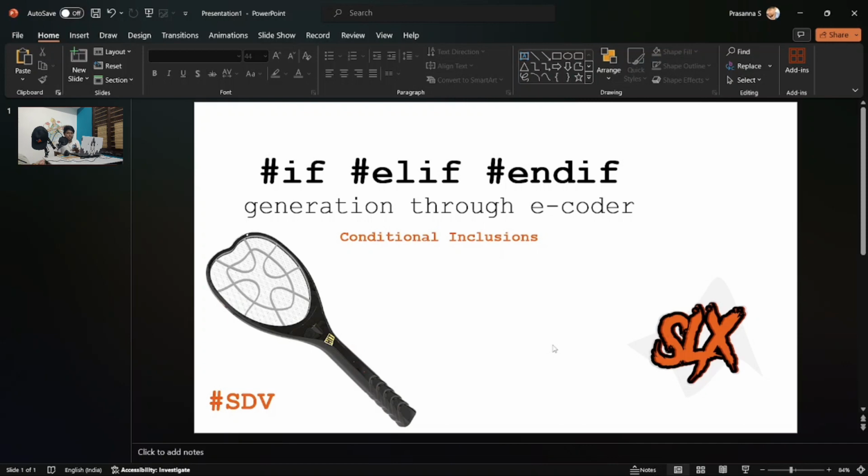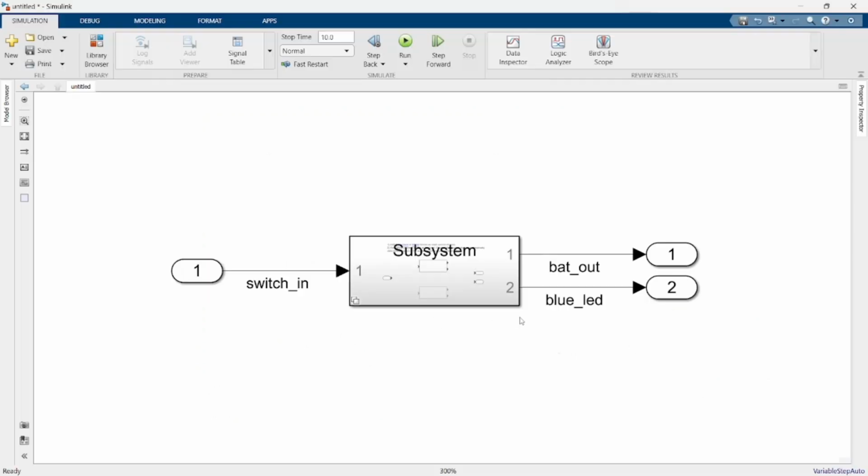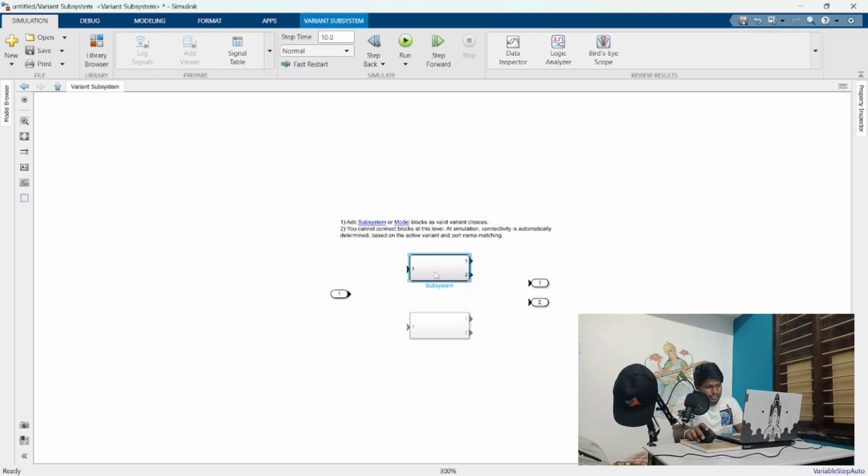For that these conditional inclusions are useful. They are much more used in the SDV concept, the software defined vehicle, which we are going on with. I am just giving a rough example of how to generate conditional inclusion through Embedded Coder in this video. Through this we can generate any number of codes using conditional inclusion statements, which means #if, #elif, #endif, and we can add any number of macros with #define in Embedded Coder. Here we created the system.